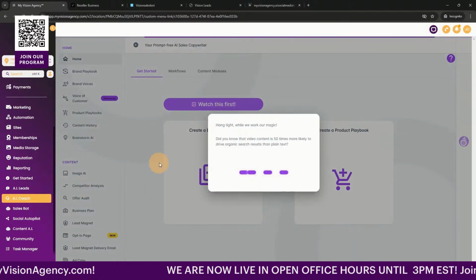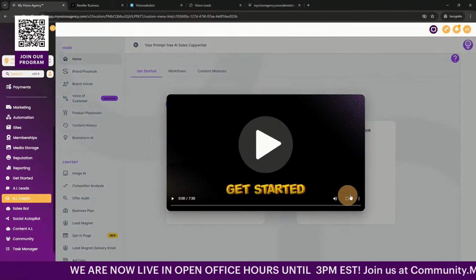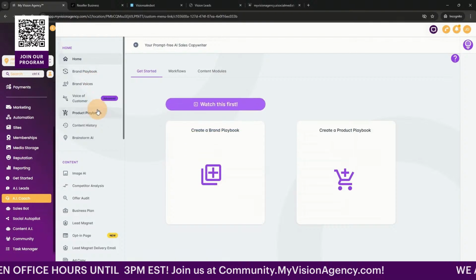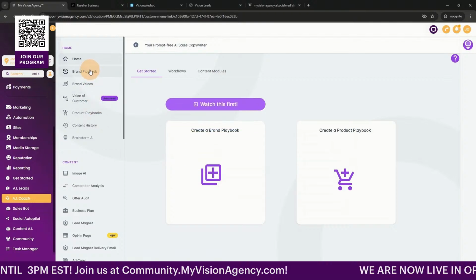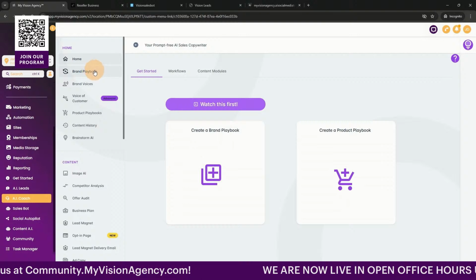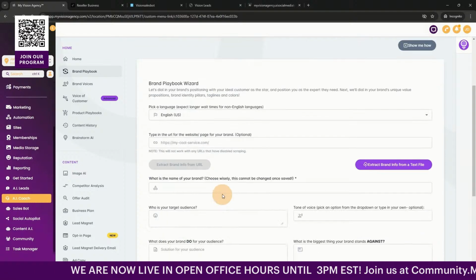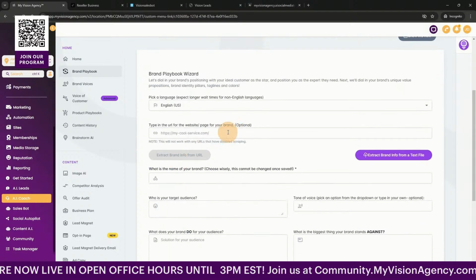This is another white label software. It's really, really great to help train the AI and create a brand profile. What's cool about this tool is that you just put in your website URL, and then it will help you create your avatar, your customer avatar.